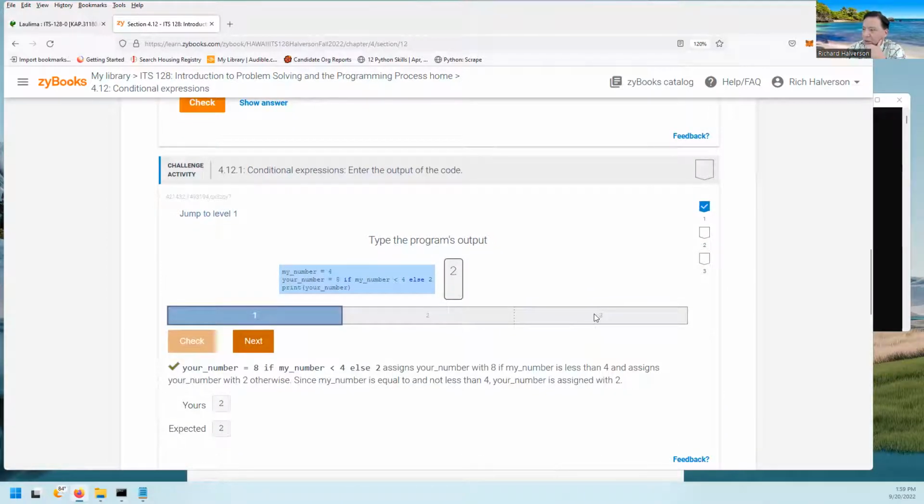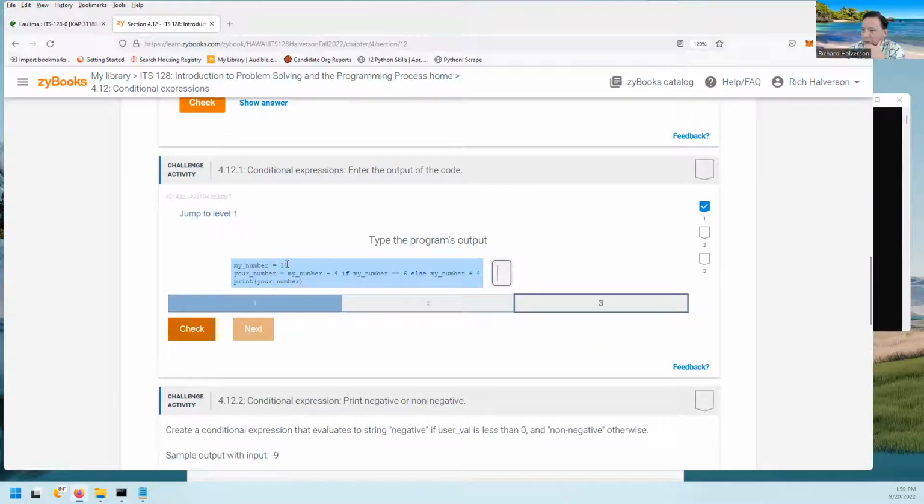All right, let's try the hardest one. My number is equal to 10 if my number is equal to 6. No, it's not equal to 6. So we ignore this one, and instead we do this one. Well, what is that? My number is 10, and we add 4 to it. And now the result of this expression is 10 plus 4, which is 14. So 14 gets stored into your number. So your number is 14. Thanks.